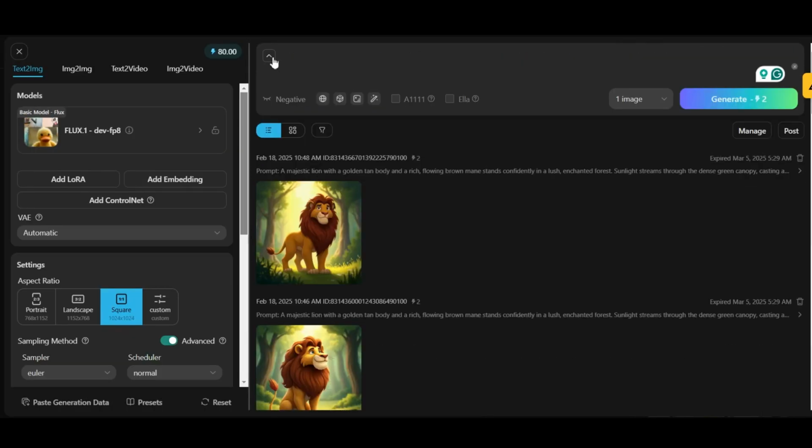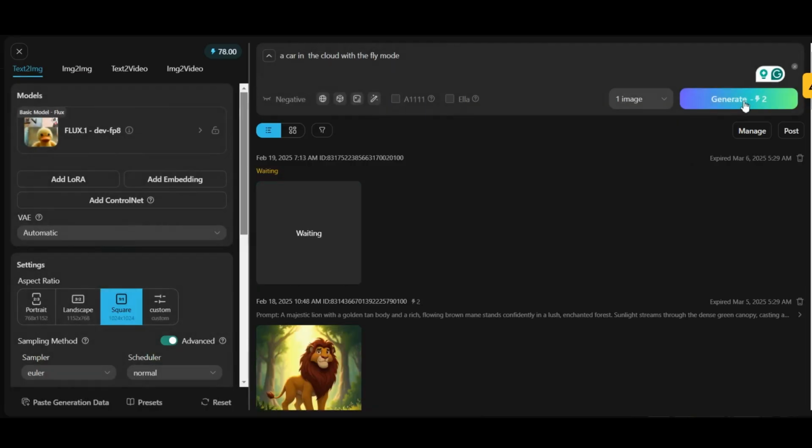Okay, let's see. We just prompt a car in the cloud with fly mode. Let's see how it generates. It takes some time to generate the image. Before the image is generated, let's look at something else, which is ControlNet.